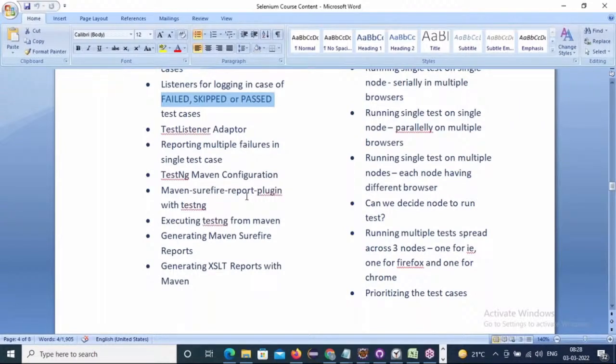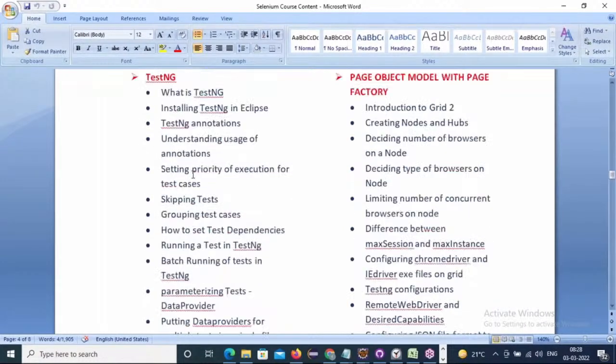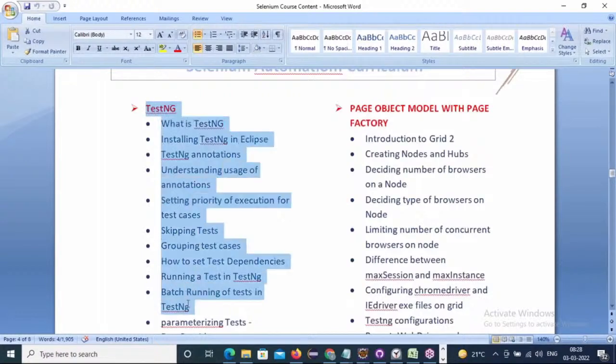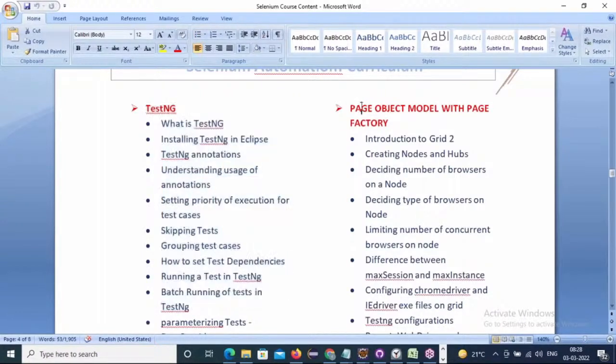I will also show you how to convert the TestNG class into XML suites, and how to execute those XML suites programmatically. We'll see one small pilot project on TestNG as well. Totally, 10 hours will be taken to complete TestNG. Okay, fine. And next, coming to the page object model.